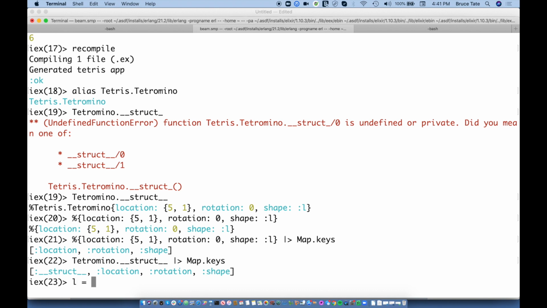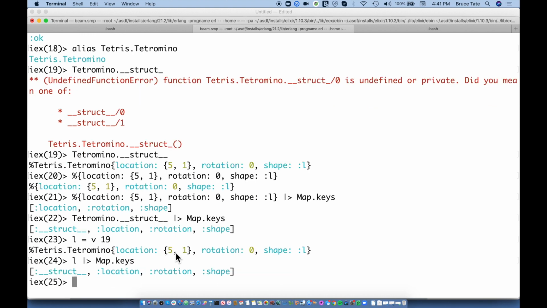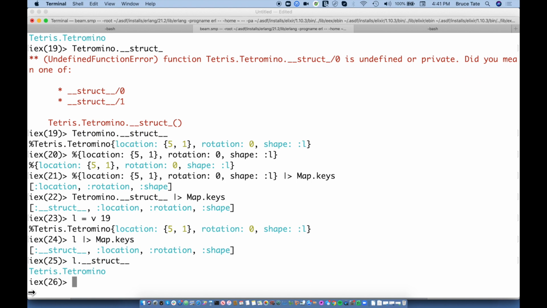And so I'm going to go back and pick up a line, it looks like 19, V19, right? So I can actually grab from the history, from the IEx history, one of the lines, and there it is. So I can say L and feed that into map.keys. And so I get this struct, and let's see what that is. L dot. So this is the class name related to the structure.